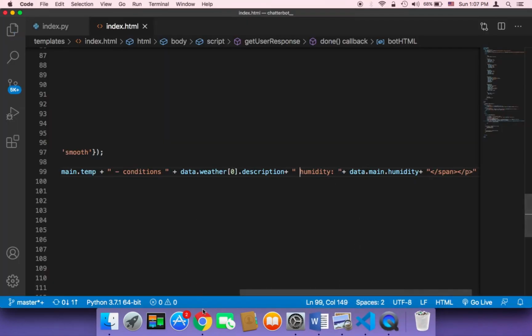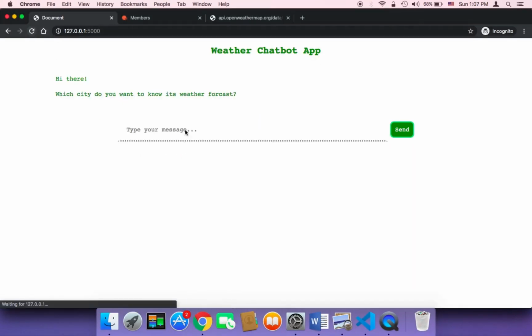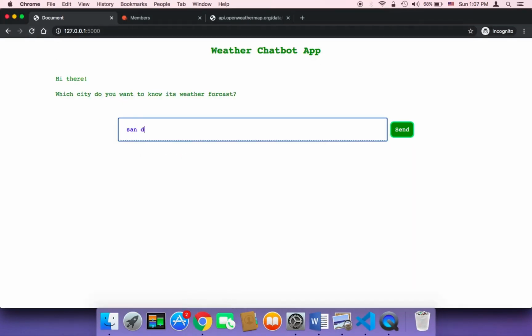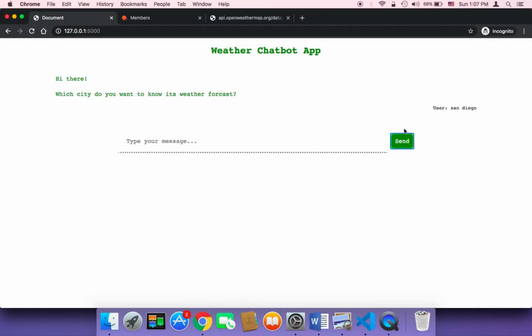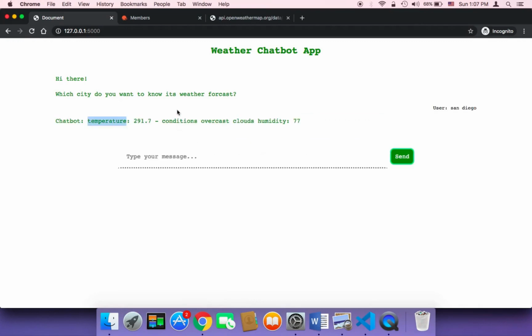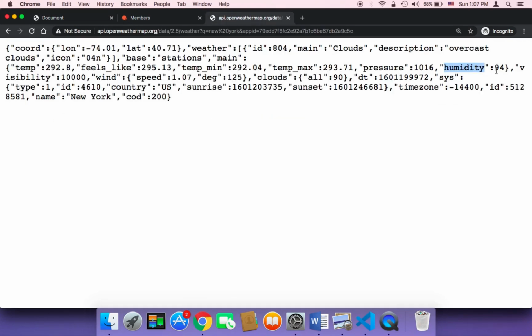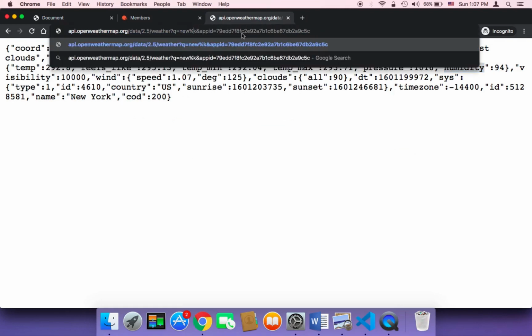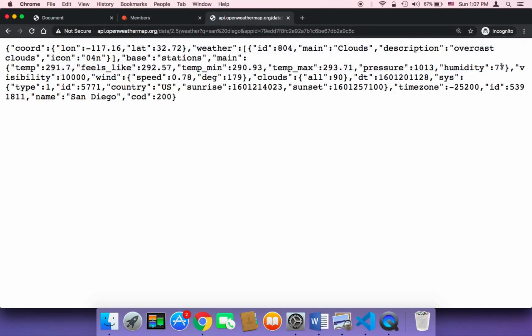Let me refresh one more time and say San Diego, and let me send. And as you can see now, it says temperature, conditions, and then humidity. So it worked and it looks awesome. And here let me just make sure that I'm getting the correct weather forecasts. I'm going to say here San Diego, and the humidity should be 77. So here it's 77, so it's correct.